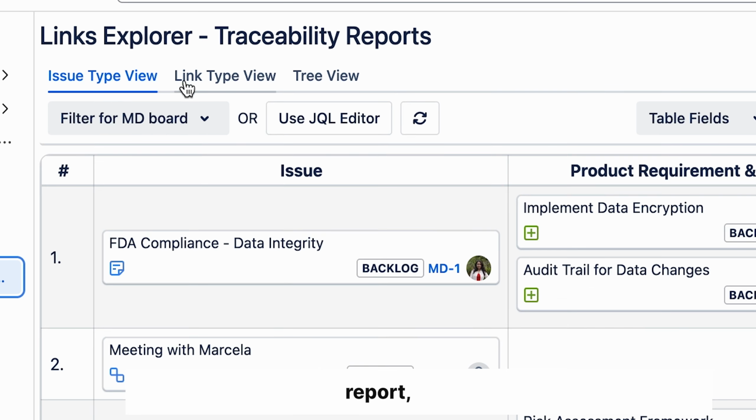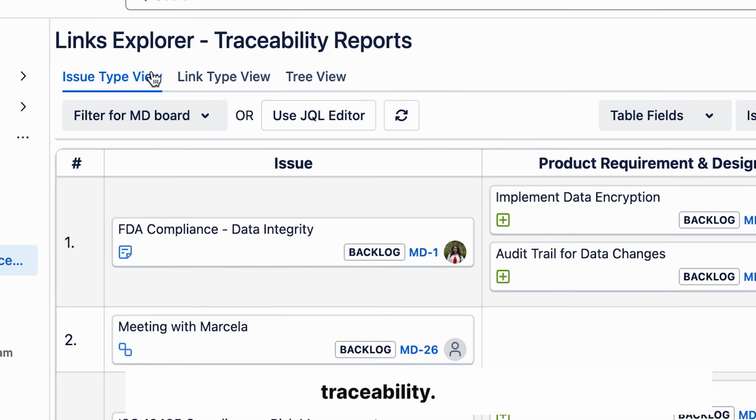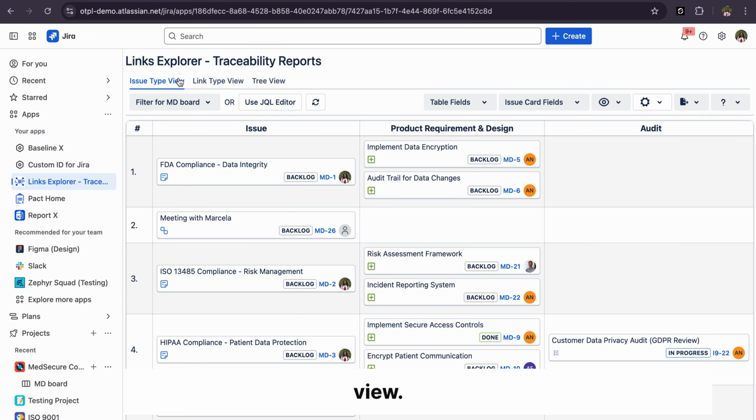As soon as you open the report, you'll notice it comes with three powerful views: issue type view, link type view, and tree view. Each serves a different purpose, but they all give you end-to-end traceability. Let's start with the issue type view. This view groups your work items by their types like requirement, test, risk, audits, giving you a structured perspective.